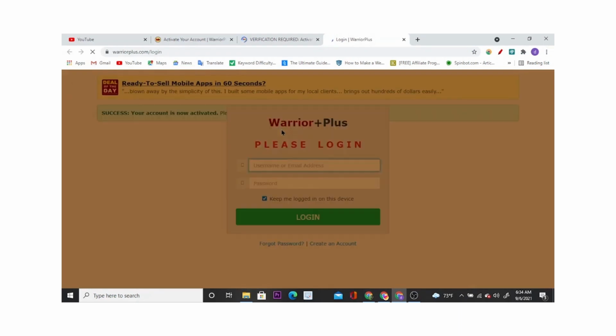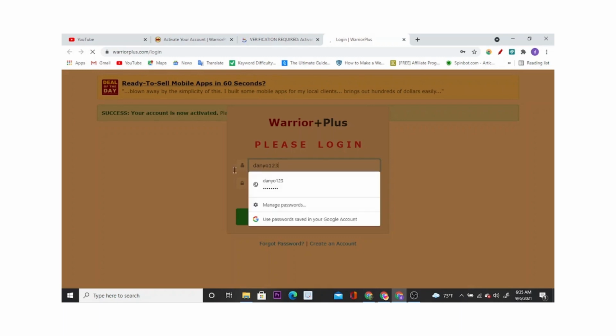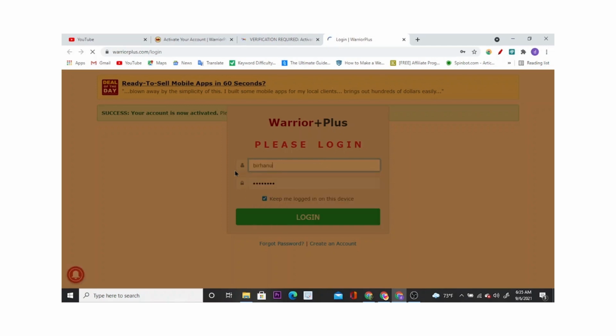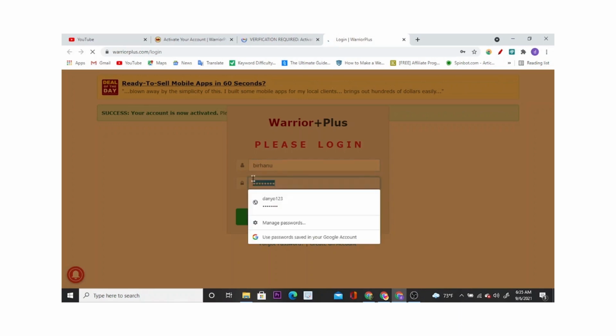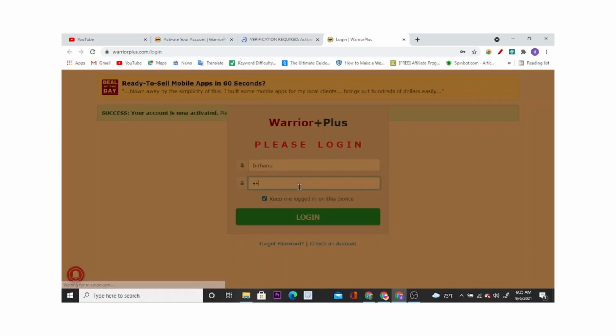After you click here, it will redirect to your login dashboard. So put your username here. I use VIRANU, and here the password, and click login.